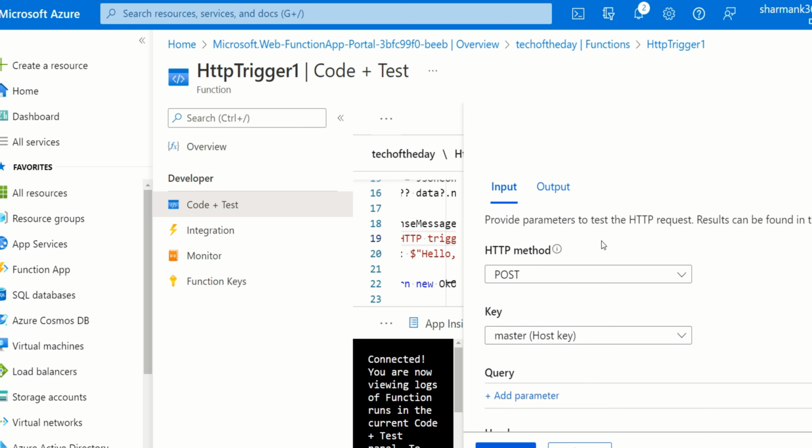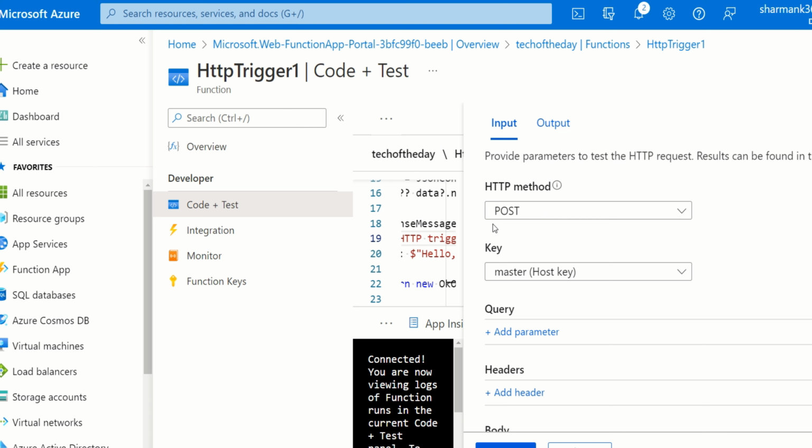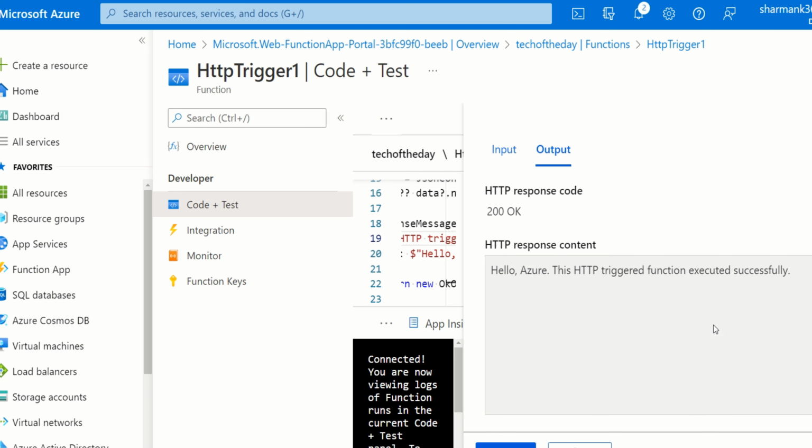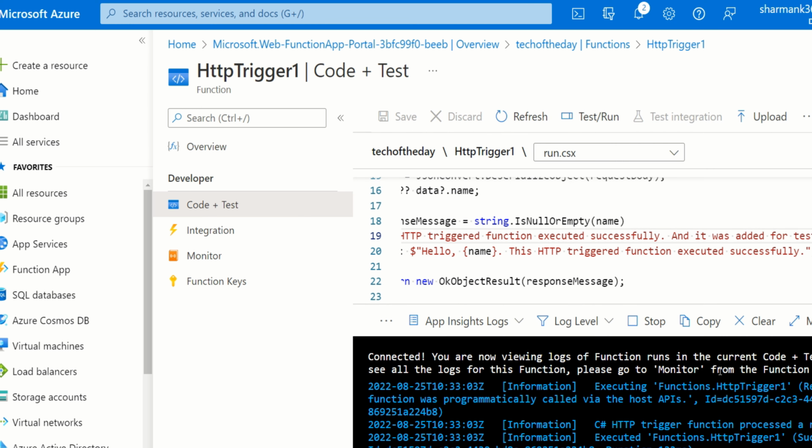So this is actually a simple POST request to this method, and I'll just say I'm sending name Azure and run, and I should receive a response now. 200, output is hello Azure, this HTTP trigger function executed successfully. Oh yeah. Okay, and here you see other logs.